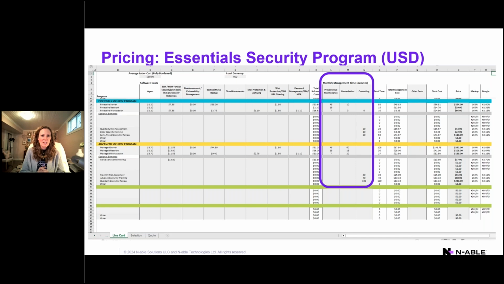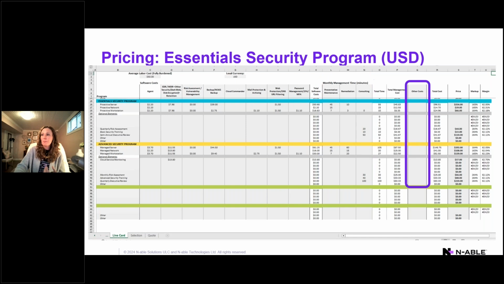There are 3 buckets of labor that we're going to be talking about today. We have our preventative maintenance, we have our remediation, which is kind of that reactive, unexpected time that we need to consider, and then we have some consulting time that we're building in as well.